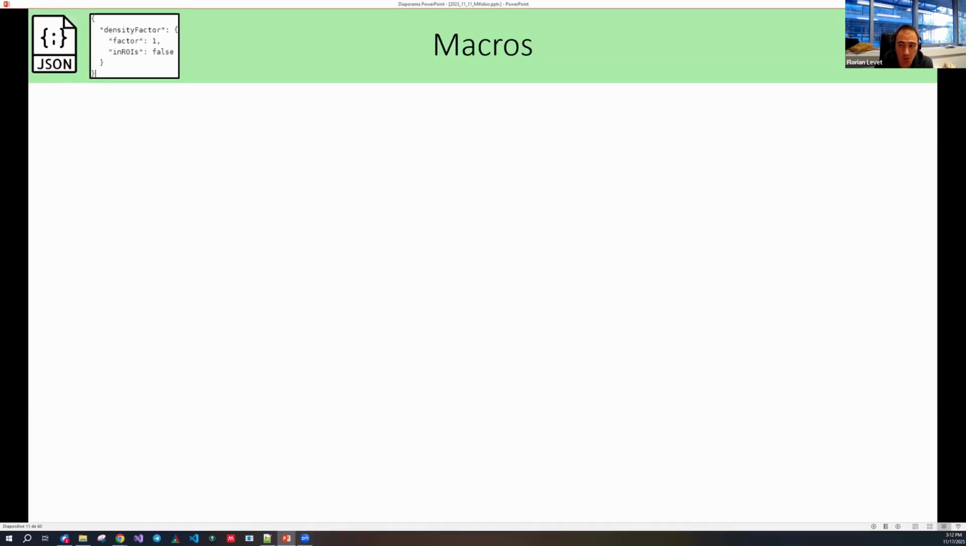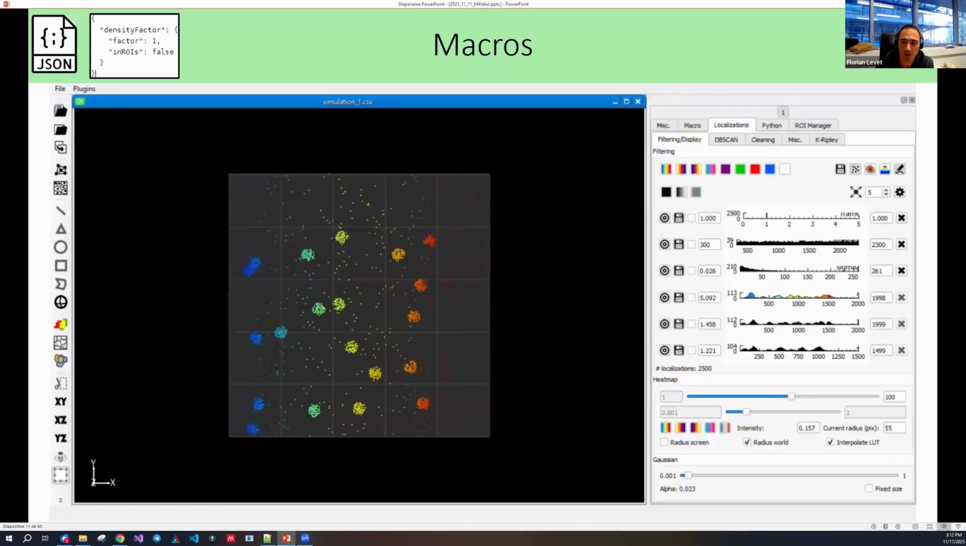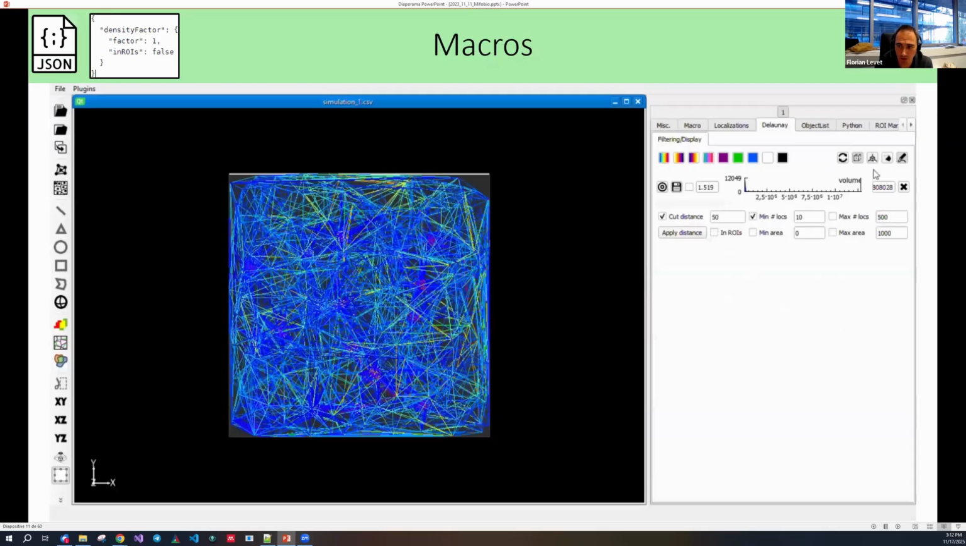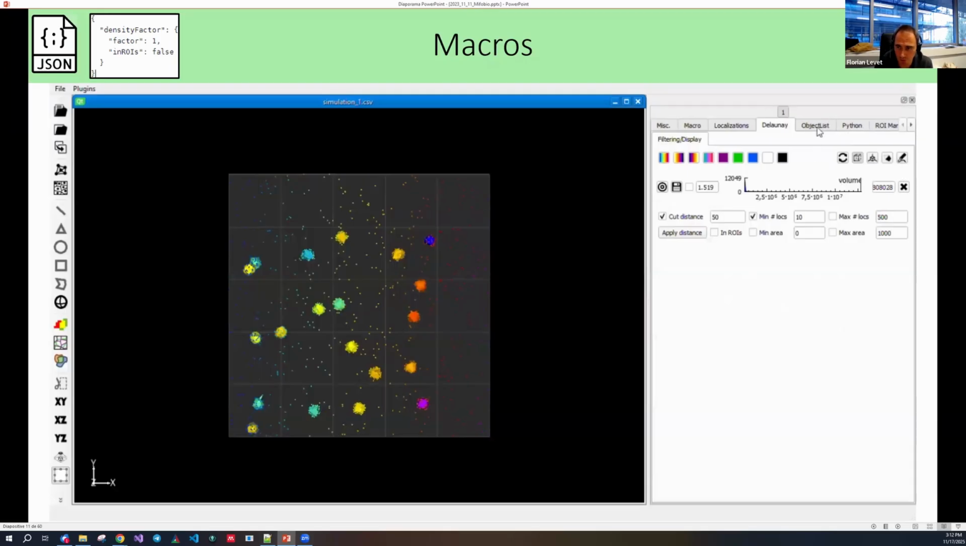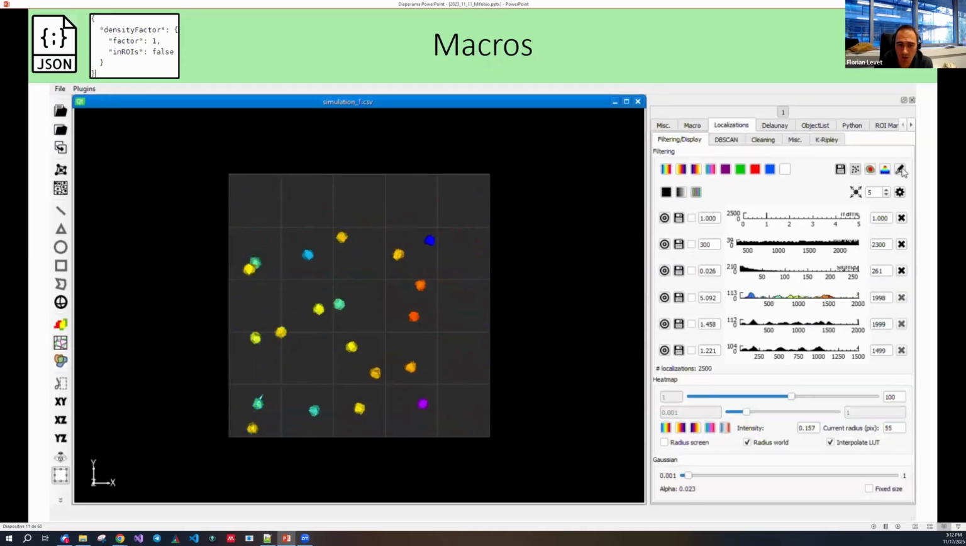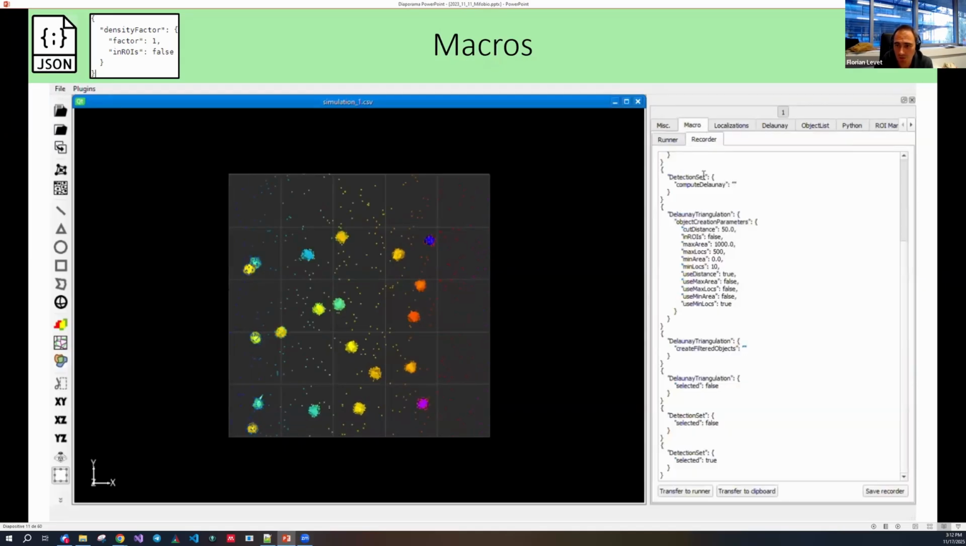Importantly, you can do macros with the software. Every command in the software is defined as a JSON file, so a text file basically, that can be recorded in the macro recorder. Here you can see a small process where I'm doing a Delaunay triangulation and creating some objects, and then this is recorded in the macro recorder.